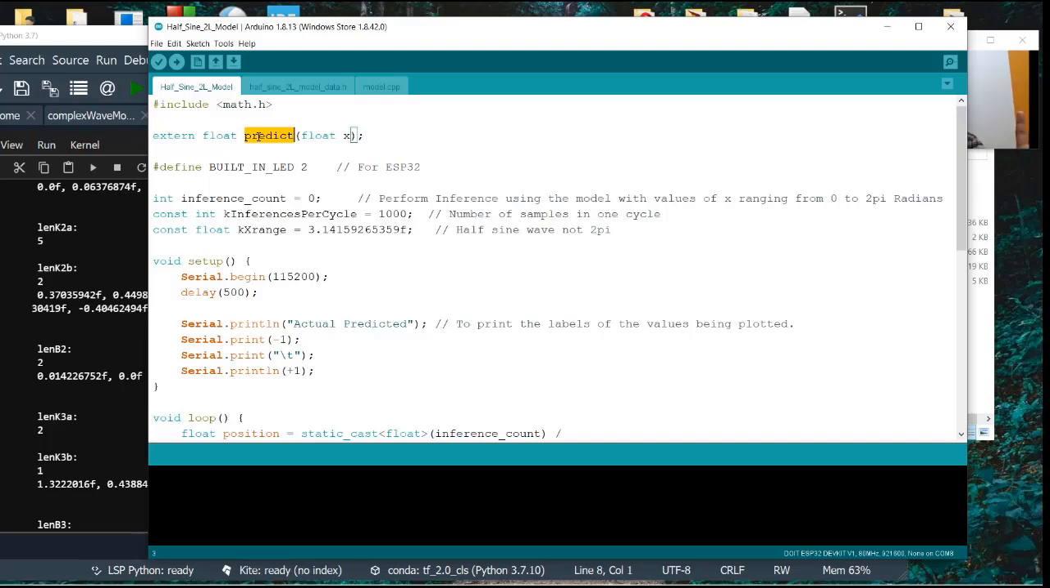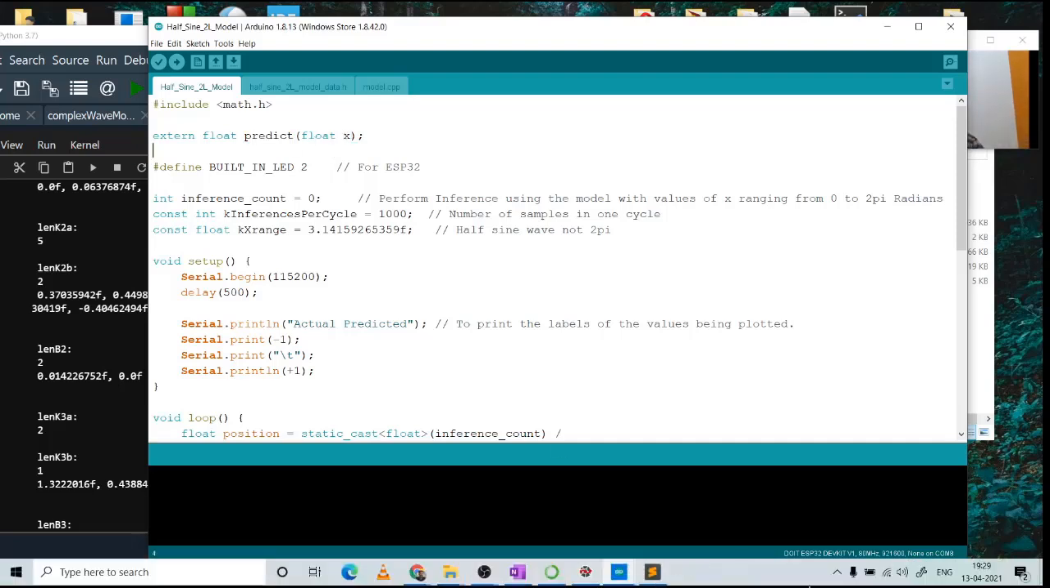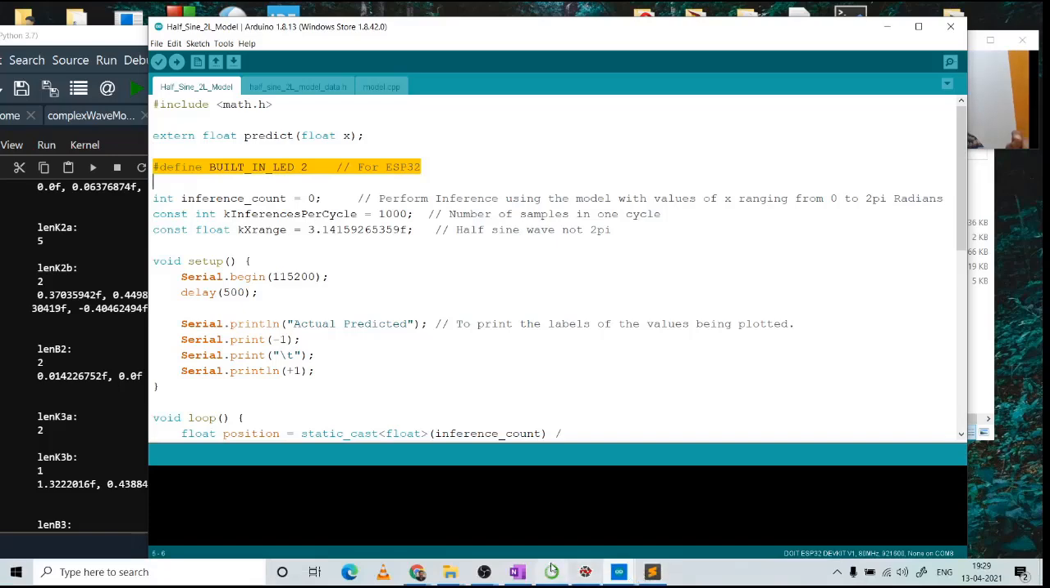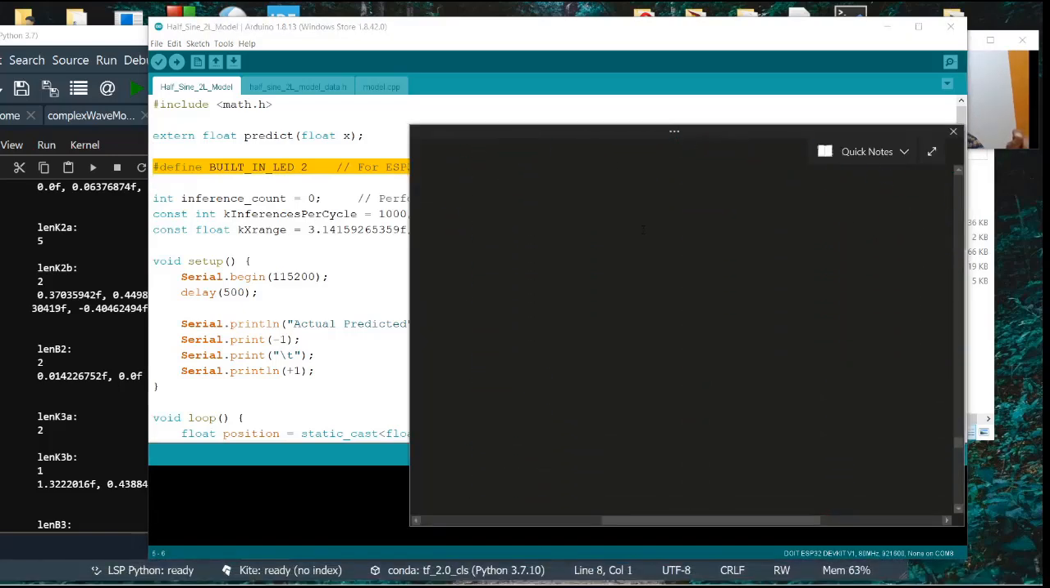The function output of our model is predict, and it's a regression model. So input is float and output is float. I'm not using this built-in LED; you can blink it if you want. Then inference count. Let me explain what I mean by that.